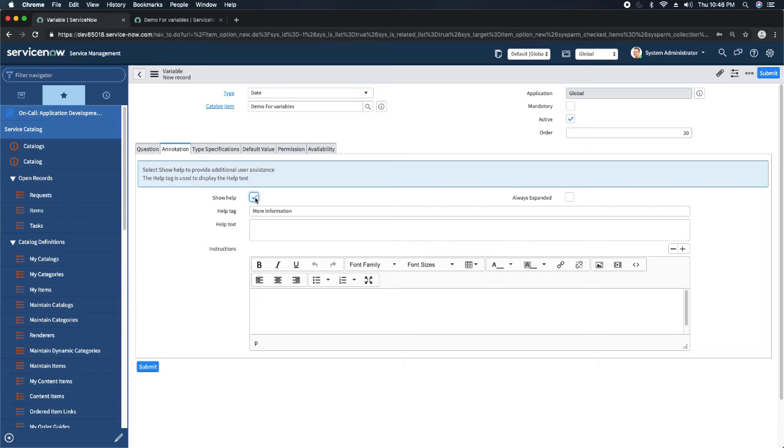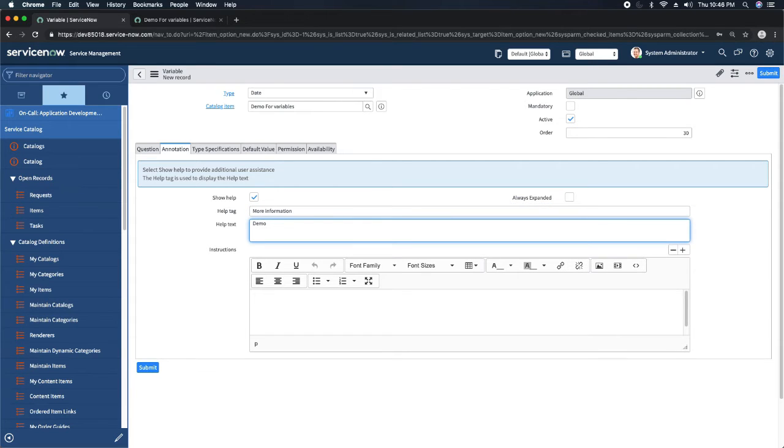For example, show help. If you do this, then only the user will be able to see this information. And what exactly the help tag is, more information. You can also change it if you want. Here you can put the help text. So we will just put demo help text.